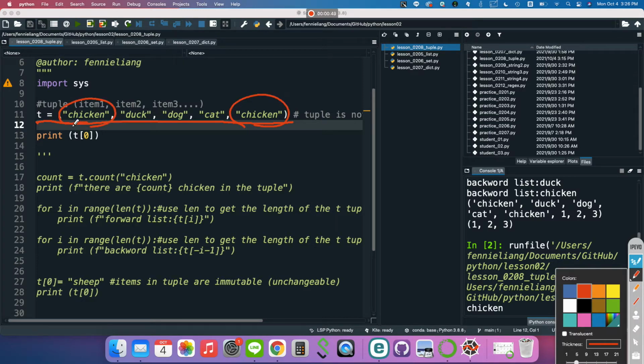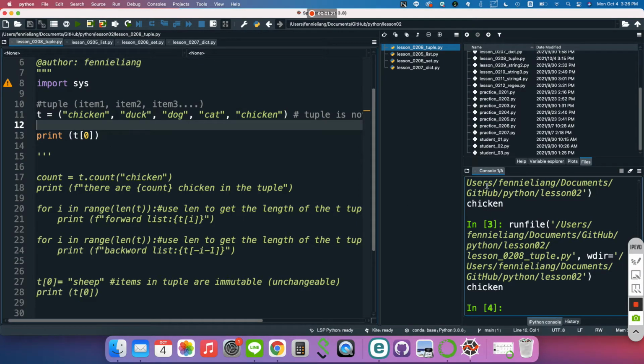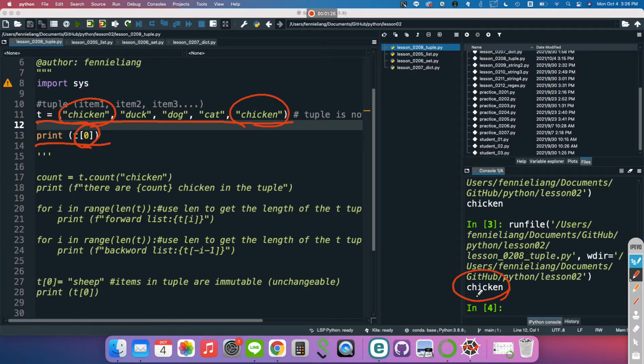Now, if we want to show items in tuple, we can do print. Then the 0 is an index of the tuple's item. So now we say for zero, we ask for print chicken. So we can run it. So now we run it. Then we can see the chicken appears here.